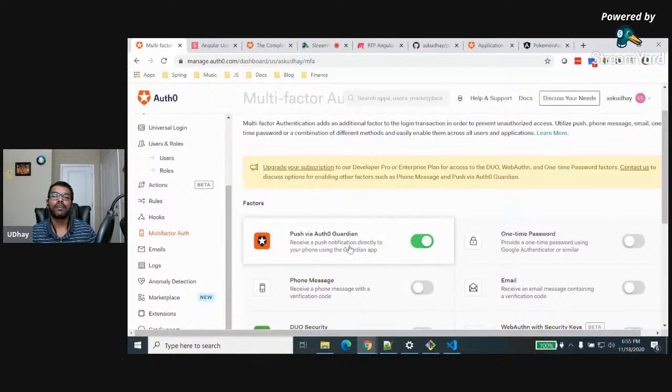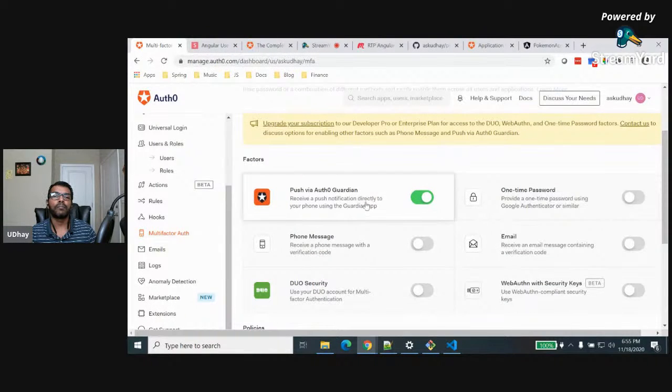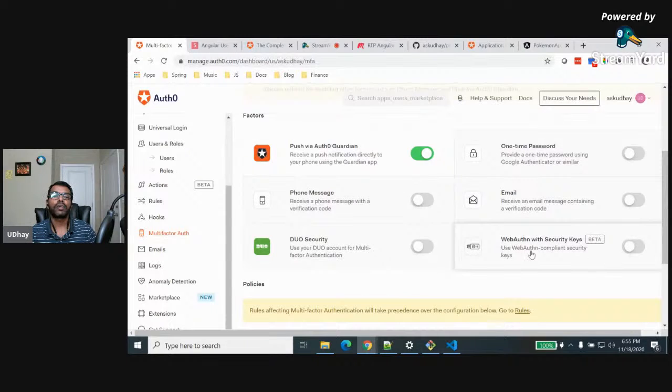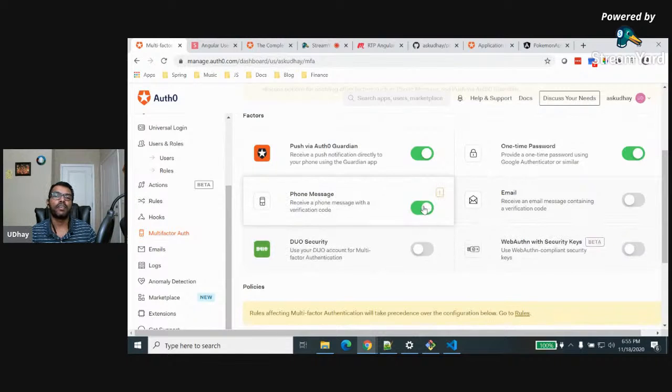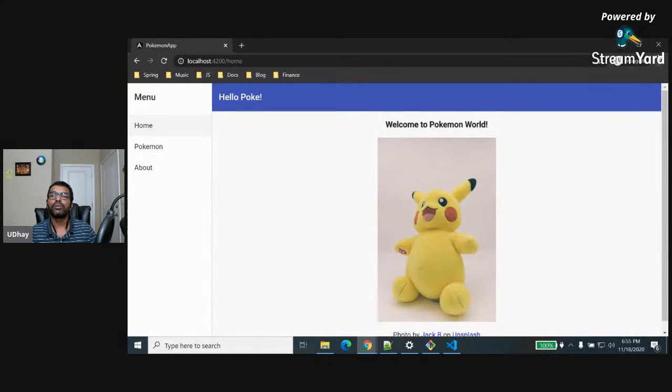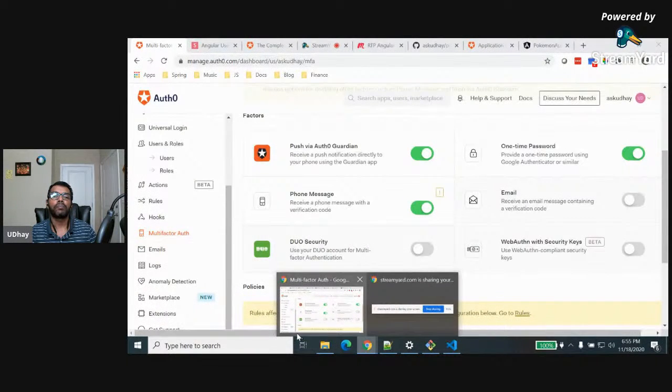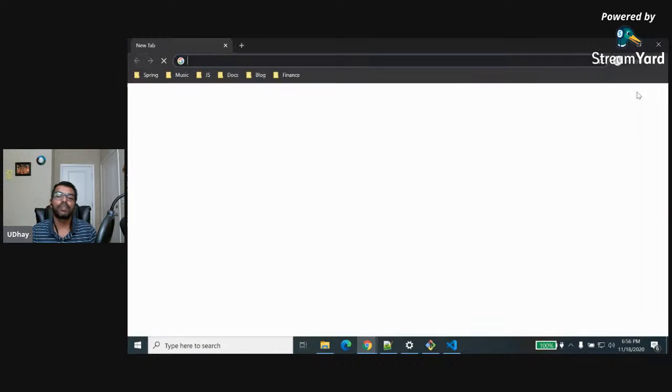This is an app you can install from iOS or Android. And also you can use any other security tokens or any other DUO security, right? Or even phone message or OTP. If you use OTP, you can use something like Google Authenticator. You can use SMS as well here. Okay. And when you use SMS, the free plan comes with 100 SMS codes. So beyond that, you cannot use it.